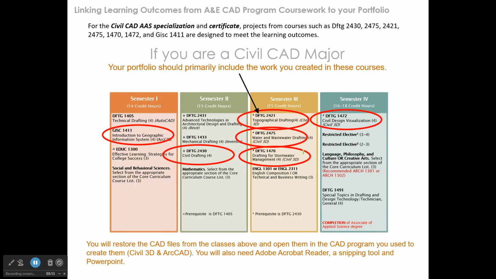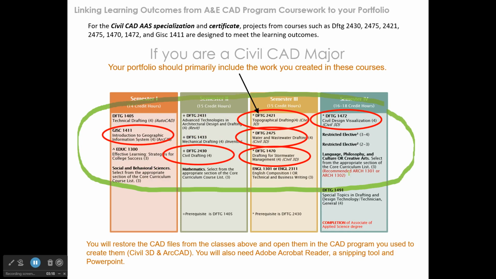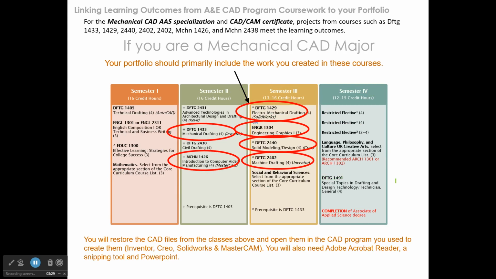If you're a civil student, you would draw your work from these courses: GIS Intro, Civil Drafting, Topographical, Water and Wastewater, Stormwater, Civil Design Visualization. Mechanical majors will draw their work from Inventor courses and Mastercam courses and Creo and SolidWorks and Advanced Engineering Graphics courses, and also the Machine Drafting course. Courses also where you use geometric dimensioning and tolerancing.